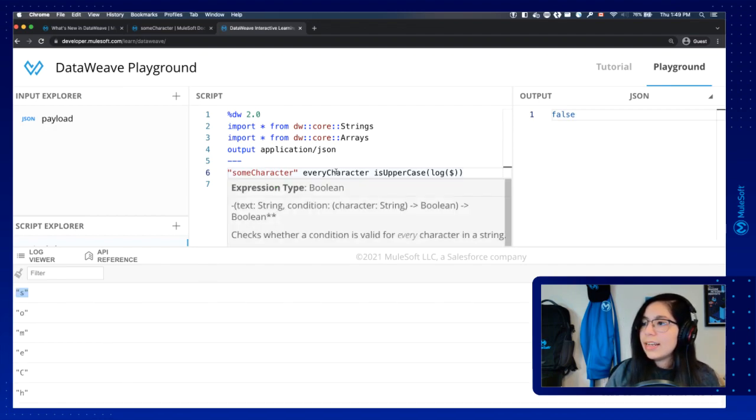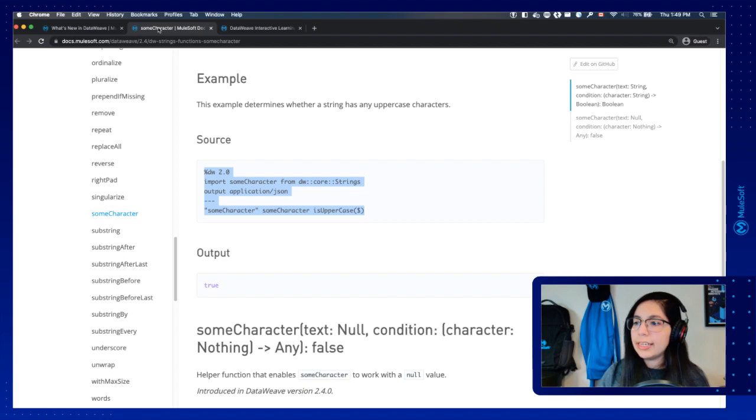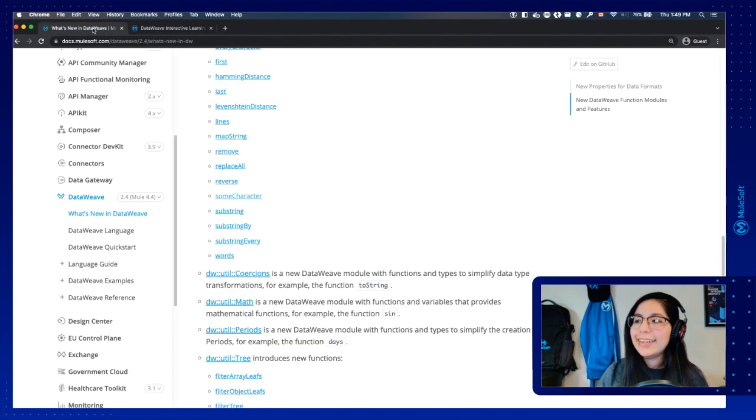This means that the every character and the some character are not that performant, not like the every or some from the arrays module. That's great insight. I have a lot of questions now for the DataWeave team. I will have to rewatch this and gather all my questions.